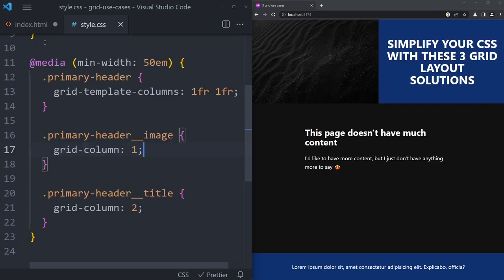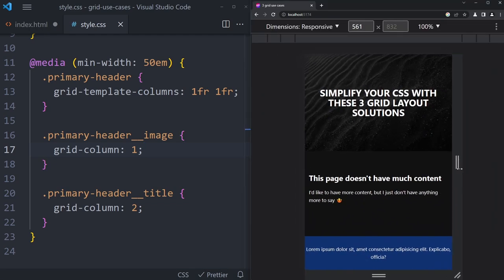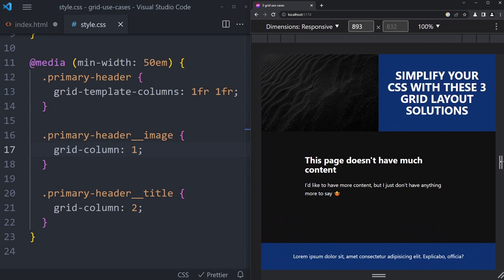By setting things up this way, it's a little bit easier to set up a media query to change our layout at larger screen sizes. So now at small screen sizes, it's stacked, and then at larger screen sizes, we can break into a two-column layout.